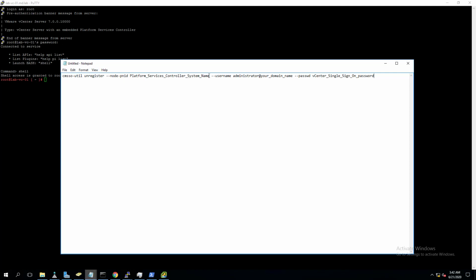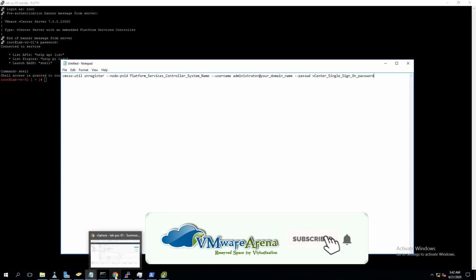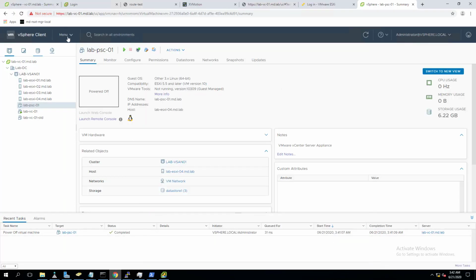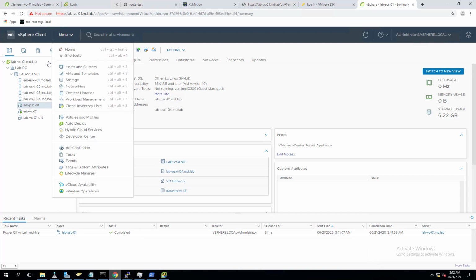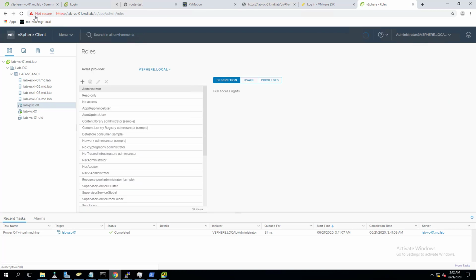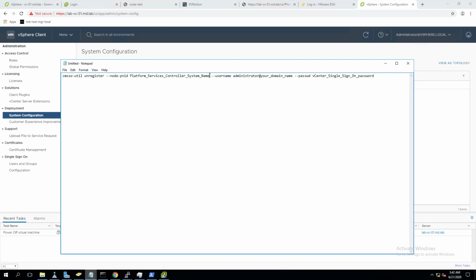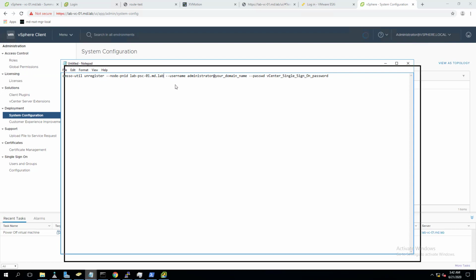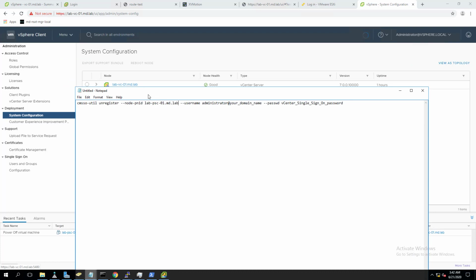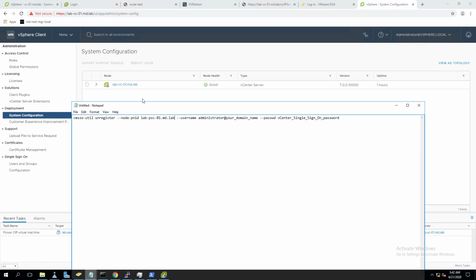It is cmsso-util unregister --node, and specify the PSC name, here lab-psc-01. Once it is powered off, it will not be showing up because it is down, so we have to cleanly remove the SSO. The node name is like lab-psc-01.md.lab. Enter the username, which is administrator@vsphere.local, your SSO username and domain.